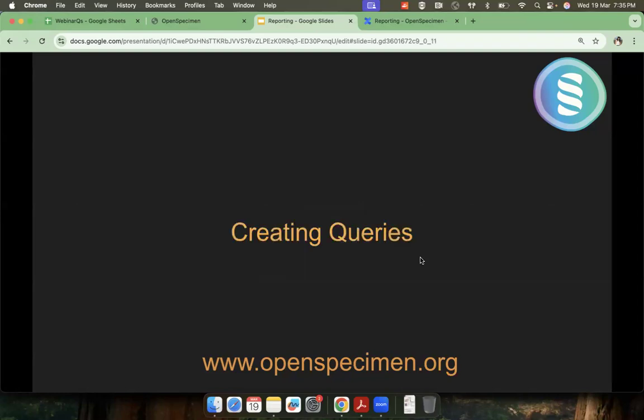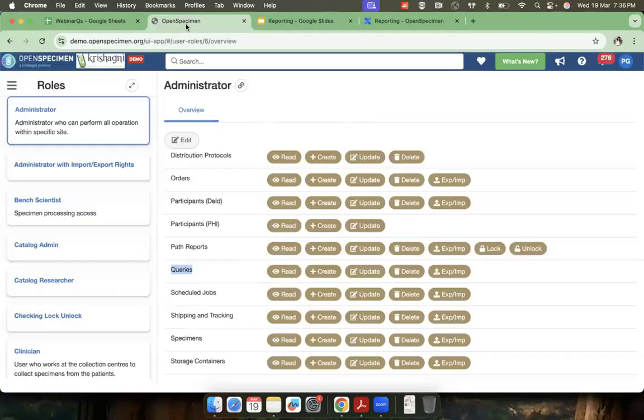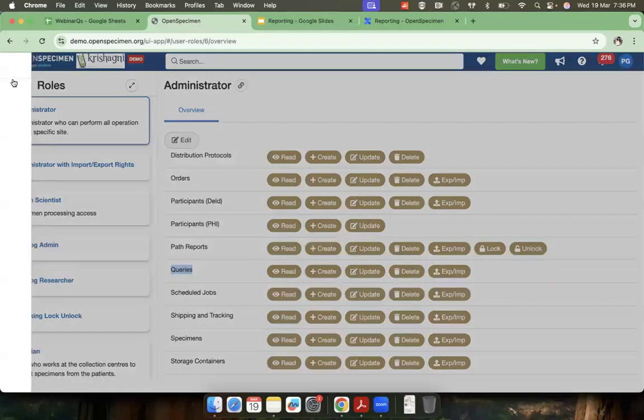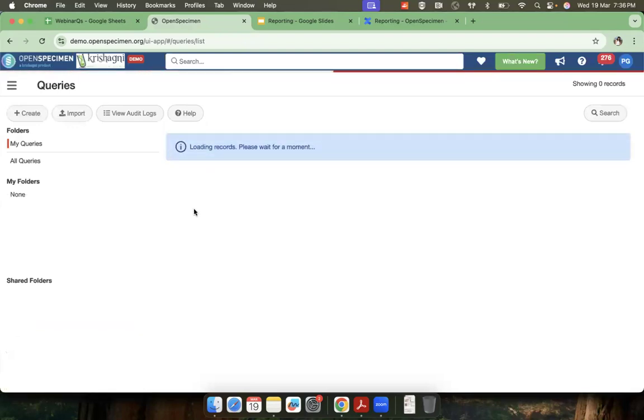Now let's see how to first of all create a new query. We'll take a very simple example: how to find available specimens, which means that I want to exclude closed specimens, distributed specimens, and so on. In order to create new queries, you can go to the navigation menu over here, and there is Queries. Since I am logged in as a super admin, I see a whole lot of different menu items. But if you are logged in as other user roles, the menu items that you see would be fewer. So I'll go into Queries.